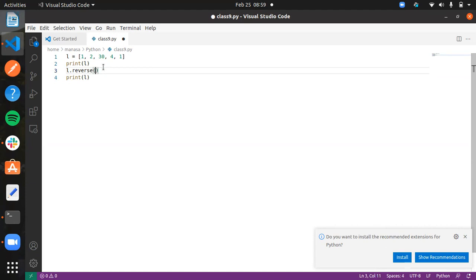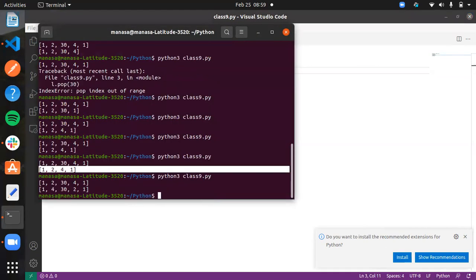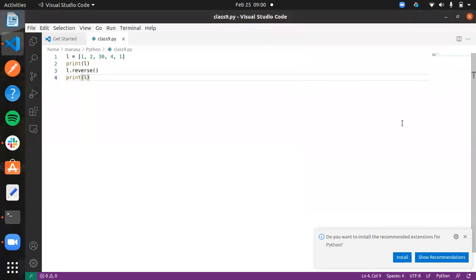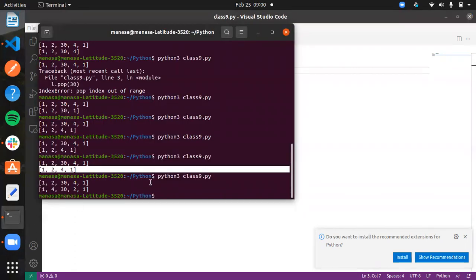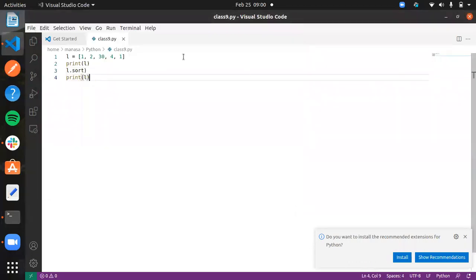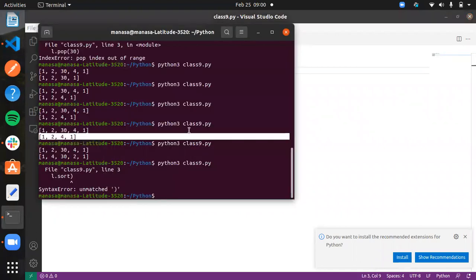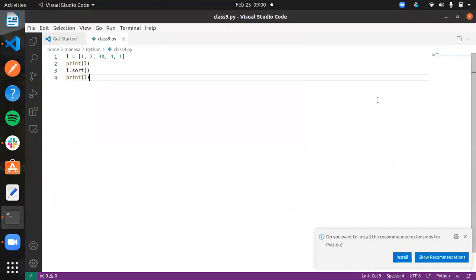so that it's going to reverse that list. See, 1 2 34 1, and when you use reverse, all elements reverse: 1 4 32 1. Okay, to reverse the list of elements you can go with reverse, and for sorting you can go with sort. L dot sort, if you use, it's going to give the elements in ascending order. Okay, means from smaller to greater number. See, 1 1 2 4 30, it's going to give you in ascending order whenever you use sort.